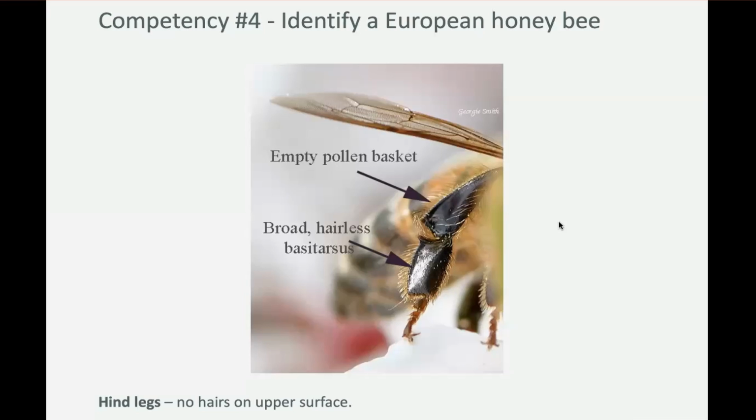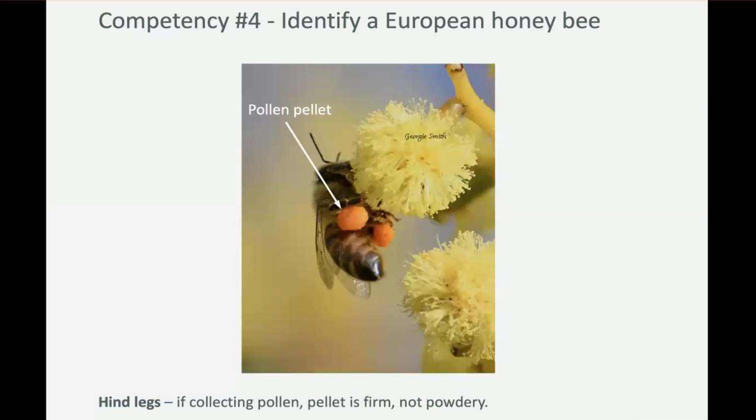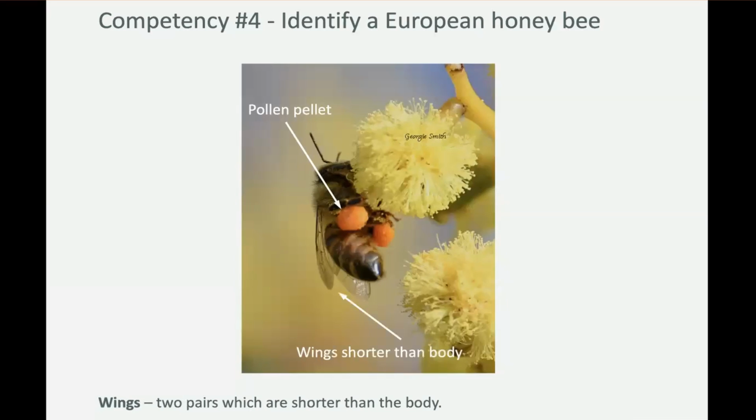So that's like the first segment of the foot. And this is an empty pollen basket. So it's a real good characteristic to be able to see when you're trying to identify your bees on flowers. Here we have a pollen basket that's full. So do you see that? That's a honeybee. She's, again, short wings. Her wings are a little bit shorter than the end of her abdomen.